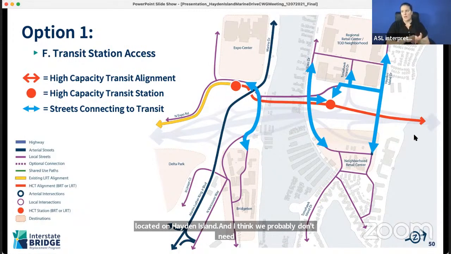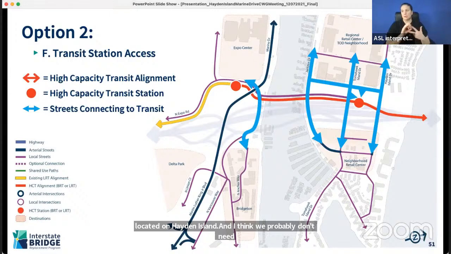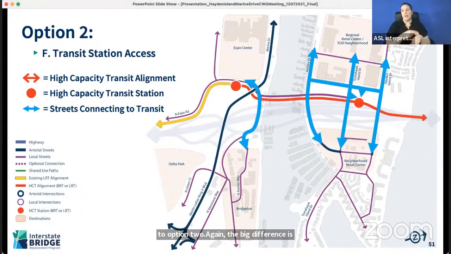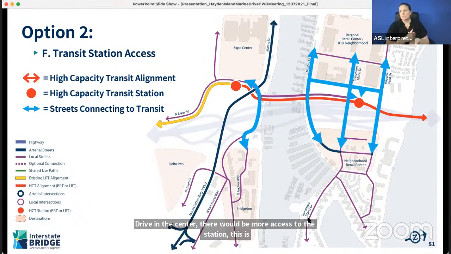And why don't we move on to option 2 then? Again, the big difference here is on Hayden Island with the introduction of the Tomahawk Island Drive in the center. There would be more access to the station. This is showing the station kind of biased more towards the north side of the island.